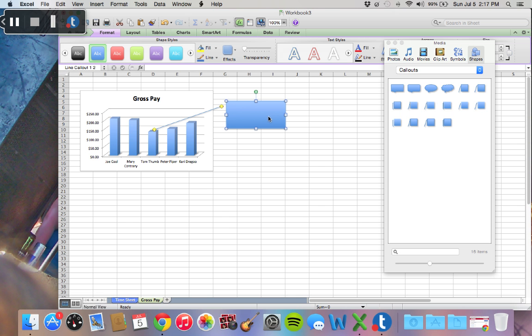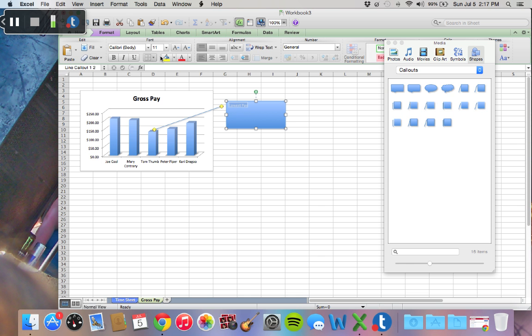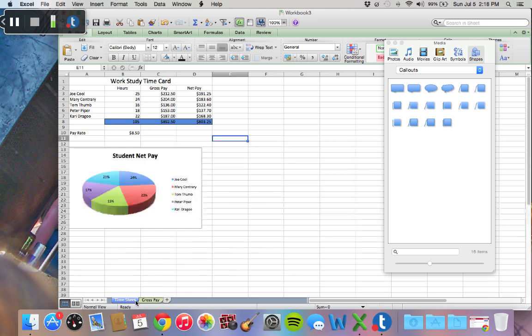So now that you've got your call out inserted, we want to make sure that it points to the lowest value, which would be Tom Thumb. And then inside the call out, we want to make sure that it says lowest pay. So to do that, you just click on the call out and start typing. So we put lowest pay. We want to make that stand out a little bit more, so we can change the font size, and you can also change the font color if you'd like, but we just want to make sure that lowest pay fits inside our little bubble. So now we've got our lowest pay callout.